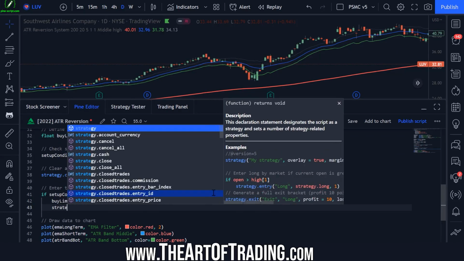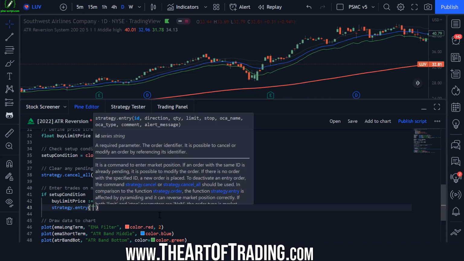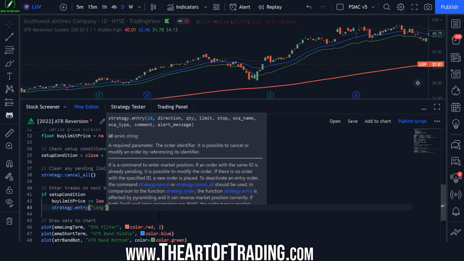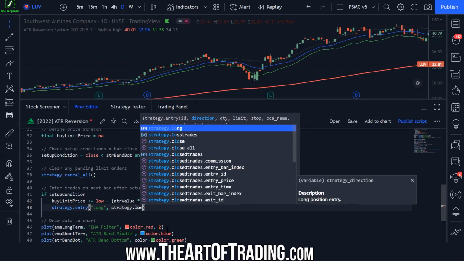So now we need strategy.entry. We use this function to enter our position. We need to give it an ID. So this is a long only system, so I'll just call this entry ID long. And then we need to tell it which direction we are trading in. So I'll just say here strategy.long.